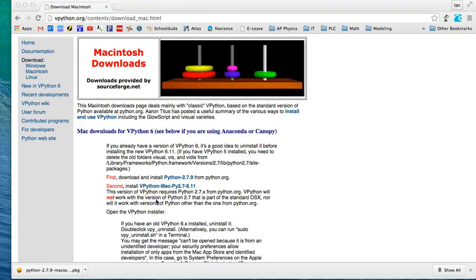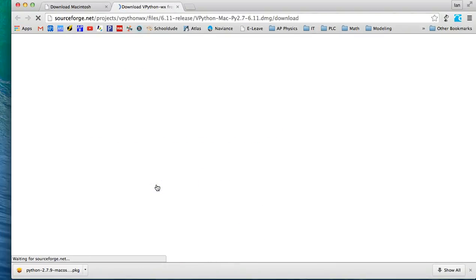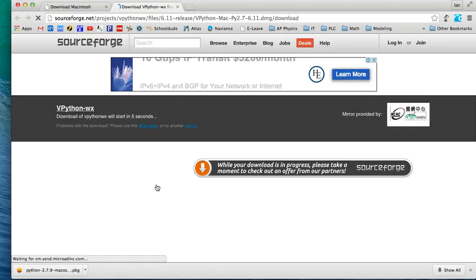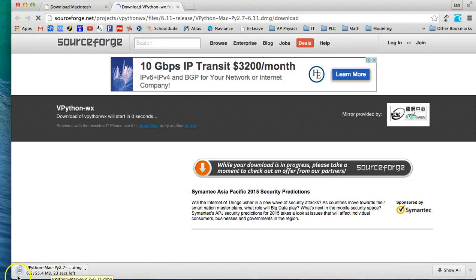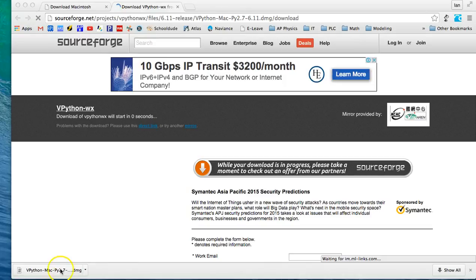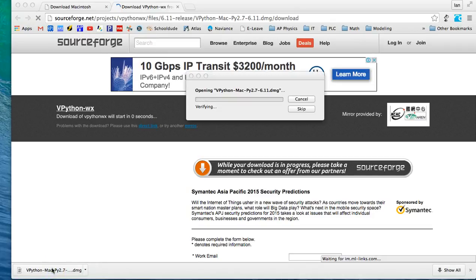Okay, our second step is we're going to be installing VPython now, which requires the earlier program we just installed to utilize VPython. So we're going to click on VPython now. All right. And then waiting for it to establish a connection. And then you'll see it downloading down here once again. Okay, after it's downloaded, click on the box.